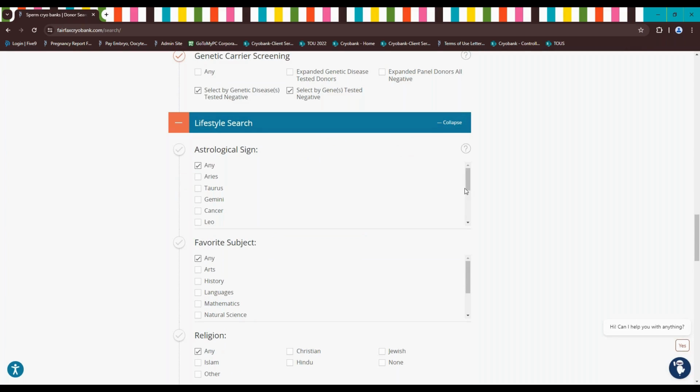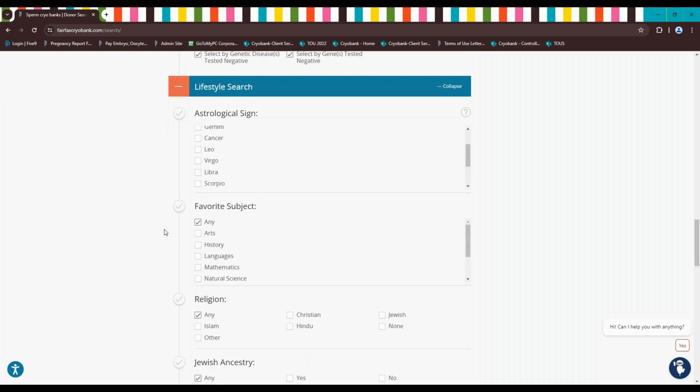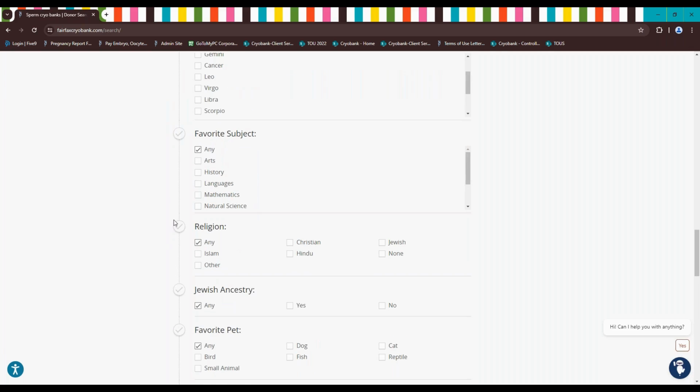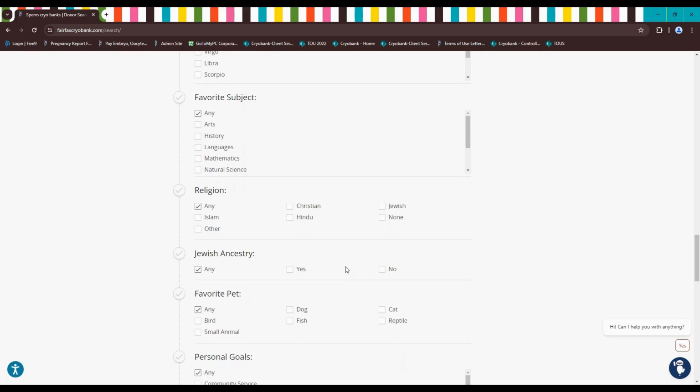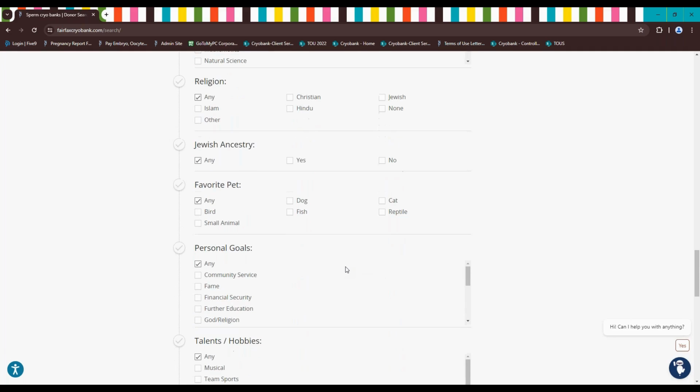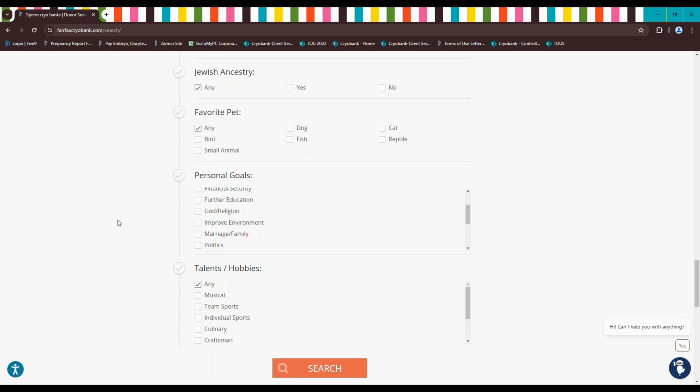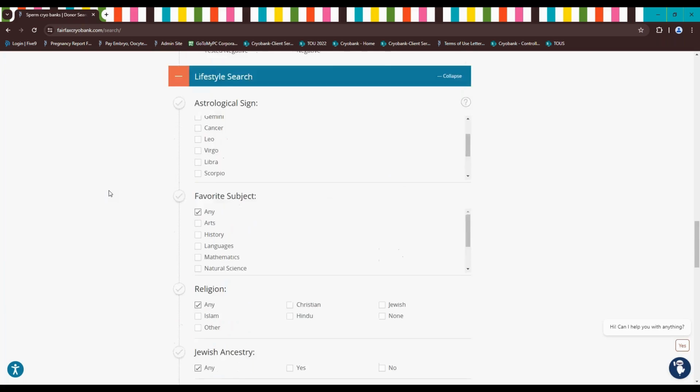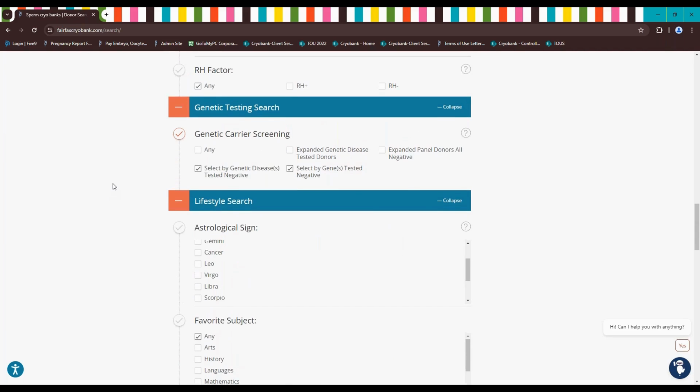The fun part of the search is the astrological signs, the subjects, the personality. This is where the personality really shines through. Jewish ancestry, if they have a favorite pet, personal goals, any talents or hobbies if you're looking for a musical donor. There's a lot of options here to narrow it down.